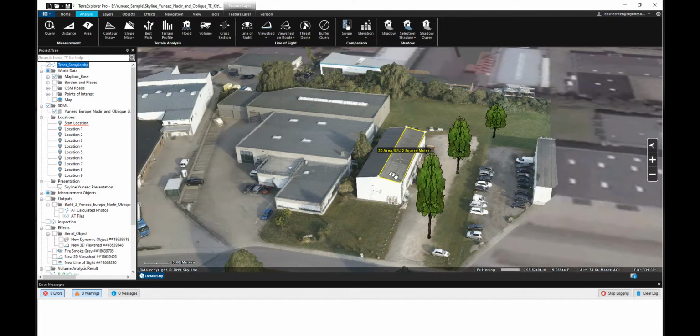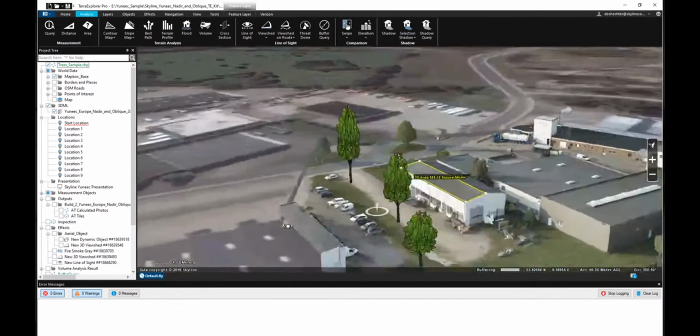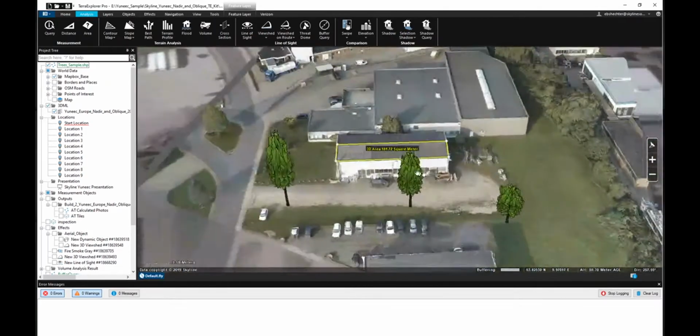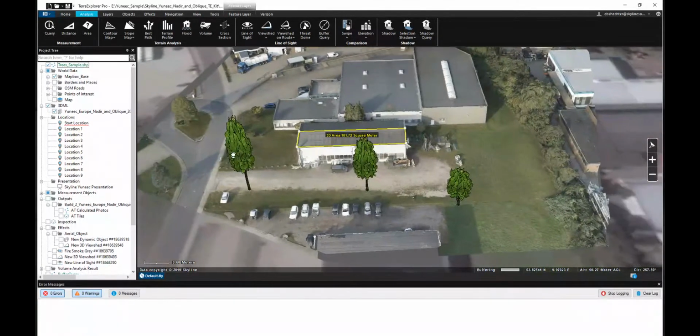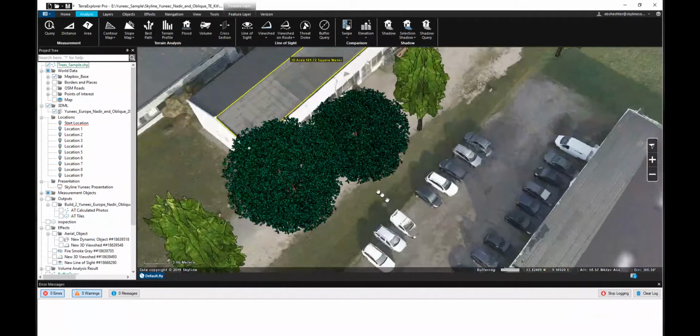So it's really enabling GIS data to be visualized inside a 3D environment. So you can see we have different trees here with different heights, and we also have different types of trees. So this is tree type 1, and then it's going to load in tree type 2.